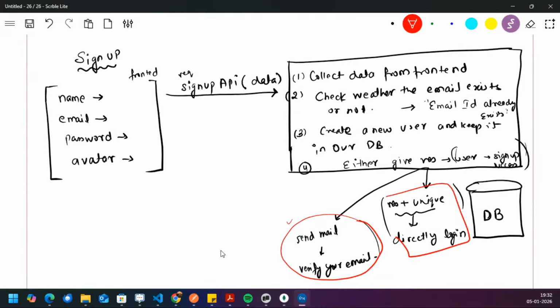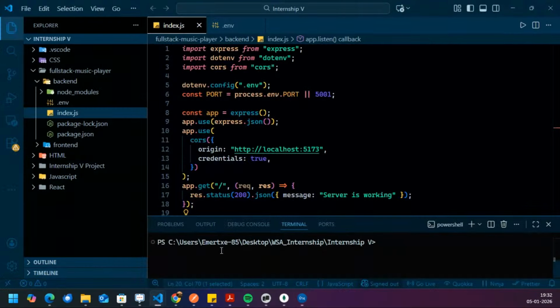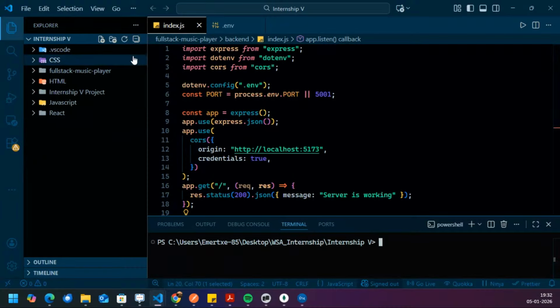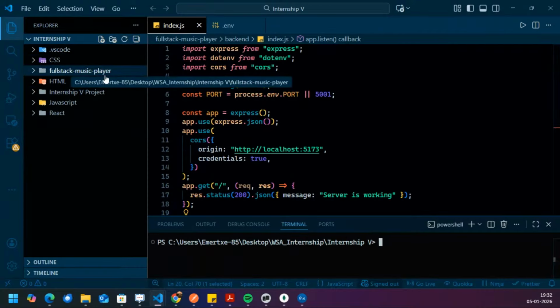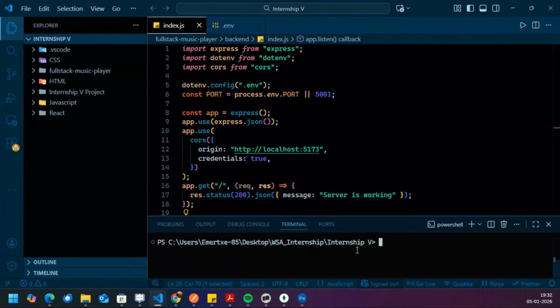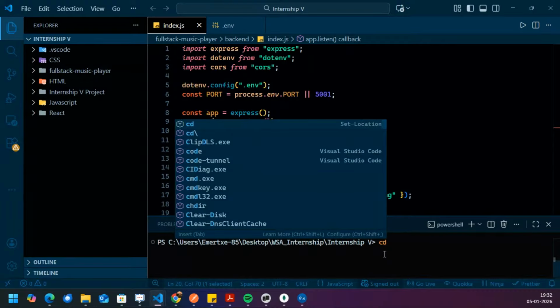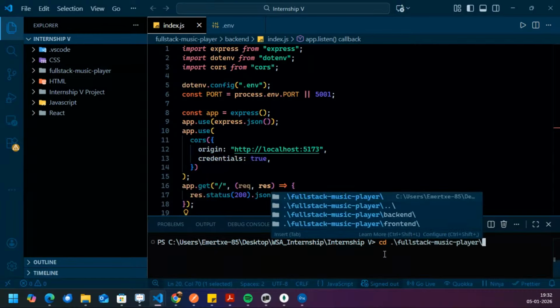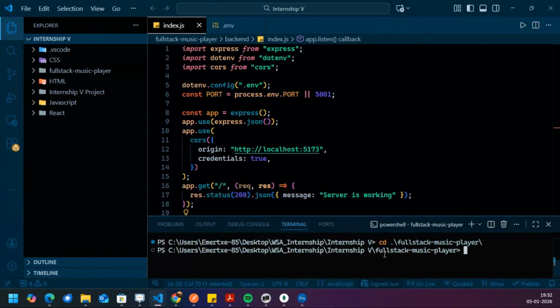Okay. Guys, before starting your project, be very sure that you are in the right folder. Fine, let me open this. Be very sure that you are in the right folder. I have created a full stack music player application. I am now in internship 5. I have to go to the full stack music player folder.